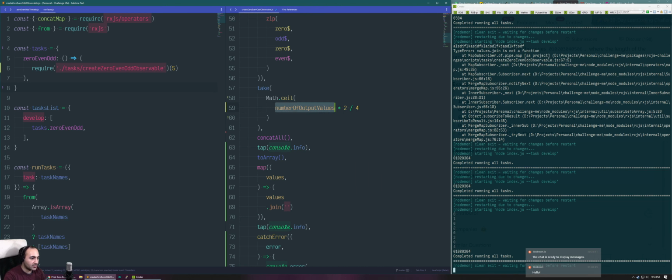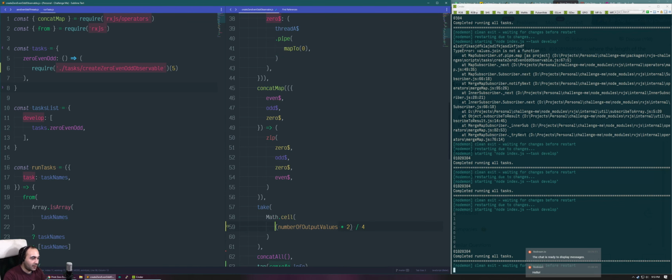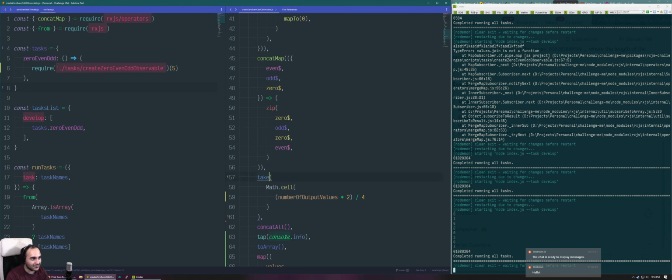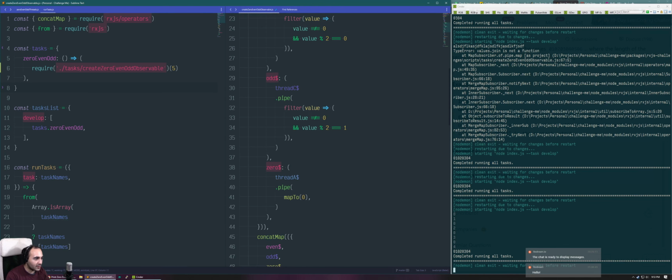I want to be more clear here. We want this many output values, and then we want to divide by 4 because we're getting 4 values in. Somehow I have to define this somewhere else, so that it's obvious what this is doing, because nobody's going to look at this take and know that's exactly what you're doing there. It's not clear.